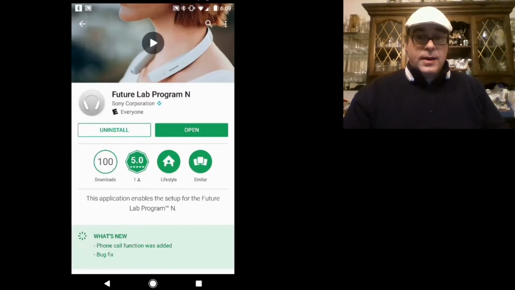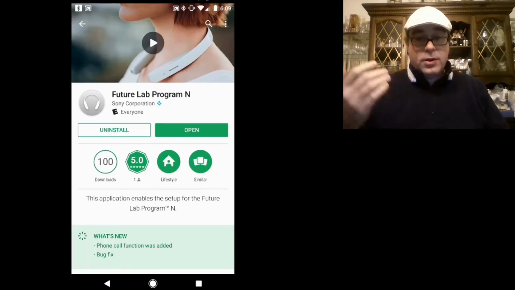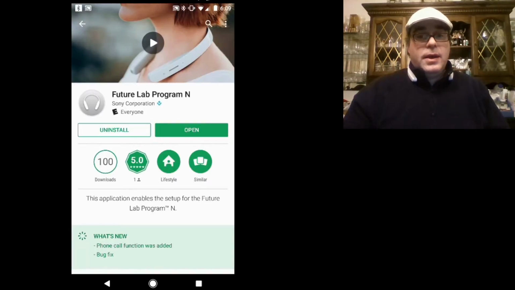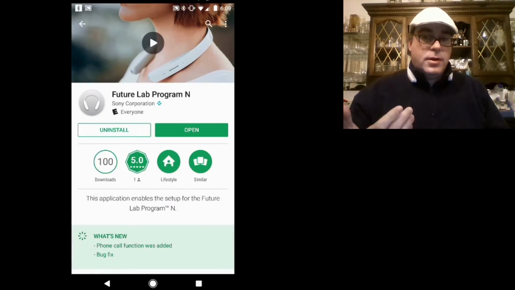Today I'm excited to check out the updates for this device right here. The Sony FutureLab Program Concept N has a new update that allows phone call functionality. And getting to that phone call functionality is a little bit different than just updating the software on your phone, so I figured I would show it to you. Just the steps to get to the phone call functionality and then a demo call.